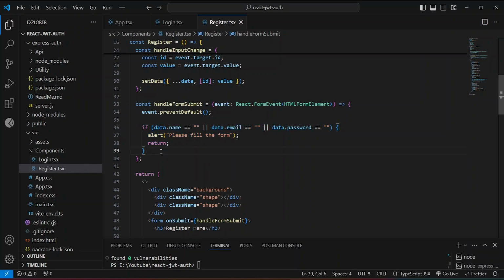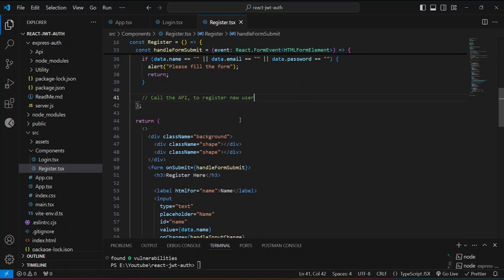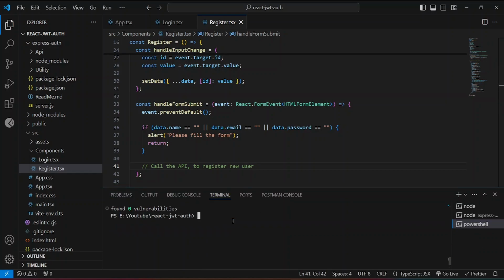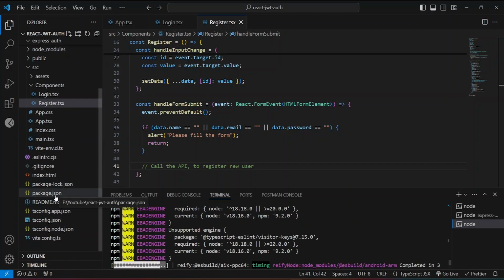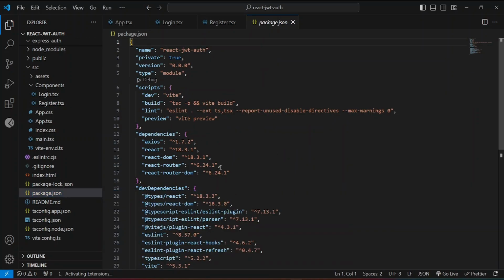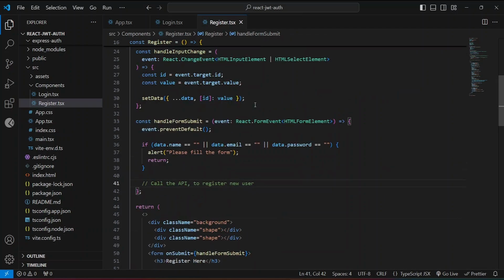And if he has entered all of this data, then we need to call the API to register the user, right? Register new user. How can we do this? We will need, okay, we will need Axios now. So let's install that. npm install axios, right? So it will install. And if you go to the package.json, you will get to know that the package is installed. So, okay, it is installed, and at this place you will see Axios is installed, right?